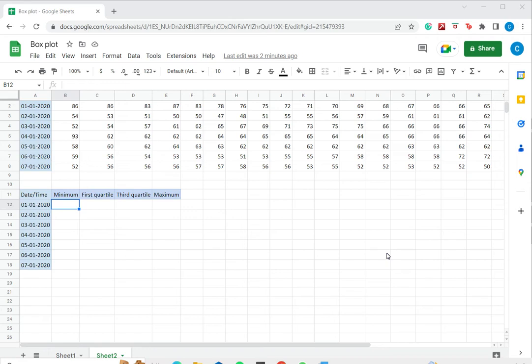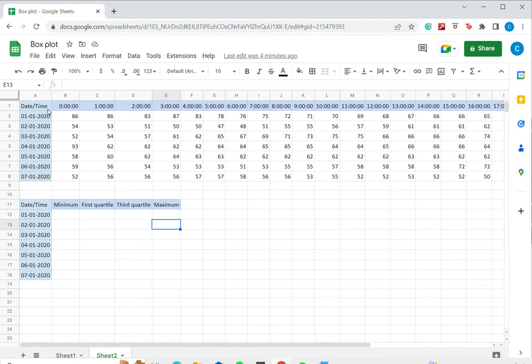So the first thing we need to do is to derive the values needed for the box plot, in this case the minimum, maximum, the first quartile and the third quartile. So here I have the data set. This is time series data for a list of dates, and this has given the air quality index across hourly intervals for each of the days. So now I want to build a box plot that contains boxes for each one of these dates.